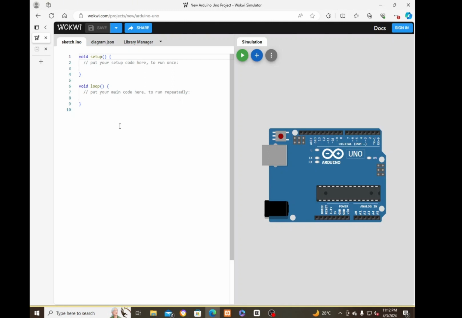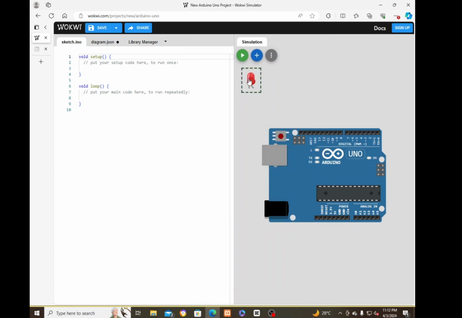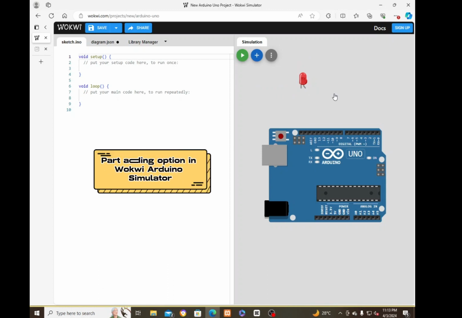Step 6. We will now continue building our first project. In the new blank project window, click on the purple icon to add an LED. Inserting a new part on Wokwi Arduino Simulator. Click on the LED option. Now you can see that you have placed an LED in the simulator window. Step 7. Now you can go ahead with the resistor part as well.